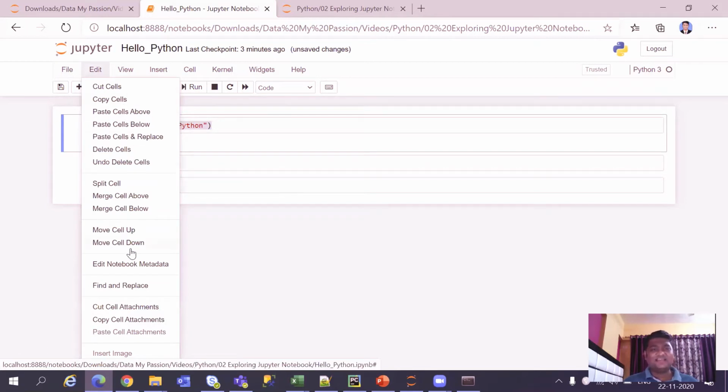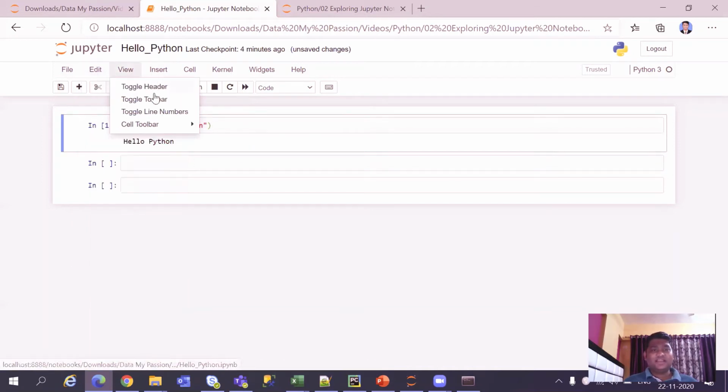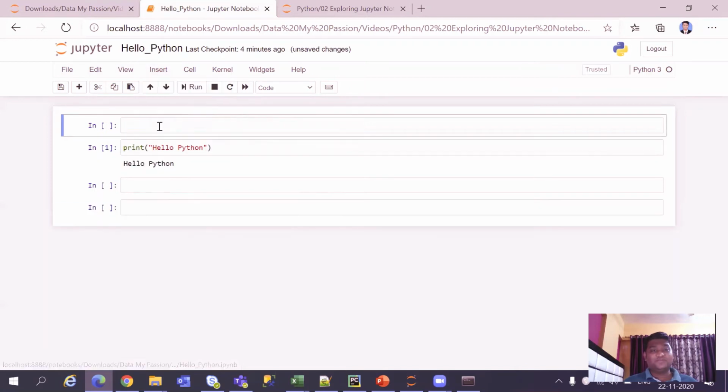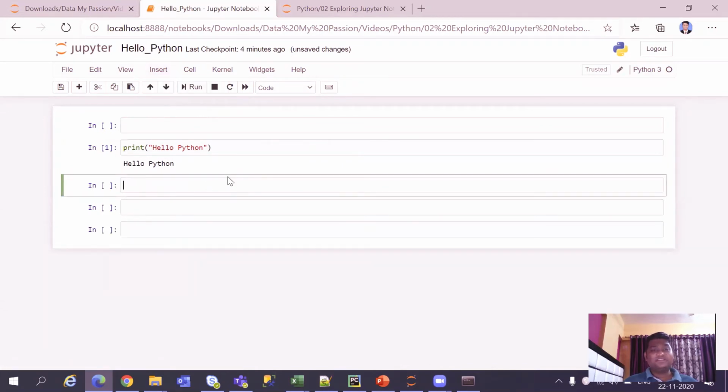You can see in the edit section, the standard, if you have ever used a Microsoft Office product, the edit option gives you all kinds of flexibility like cut, paste, delete, undo, all those things. Then again, the view option is also there. You can use toggle header, toggle toolbar. We are not using these so frequently. Now, insert cell above. Suppose you want to insert a cell above this cell, you can put it there. A cell will get inserted above. If you want to insert a cell below this particular cell, you can do that. A particular cell will get inserted. So in order to show you, I can write another print statement.